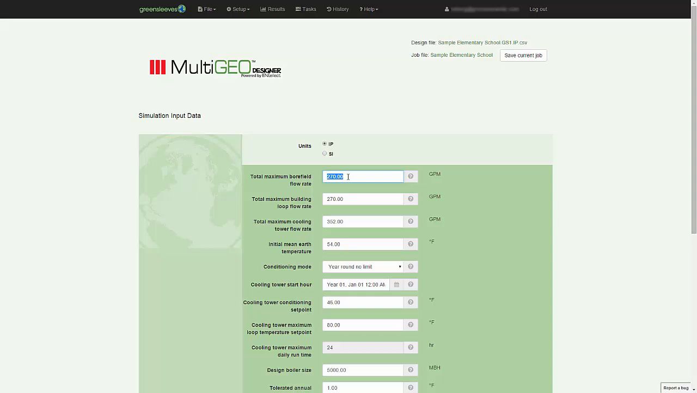Parameters that are important include the building flow rate. Often what we'll do is simply look at the design loads and assume 3 GPM per ton for the maximum bore field flow rate, matching the building, 3 GPM per ton. And then a good place to start with the cooling tower is maybe nominally half or a little more than half of the building flow rate.